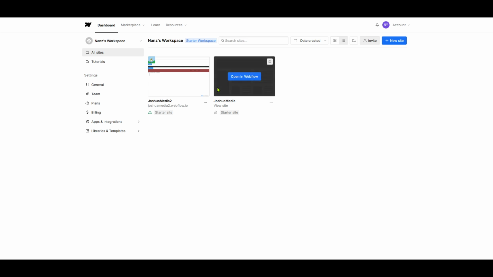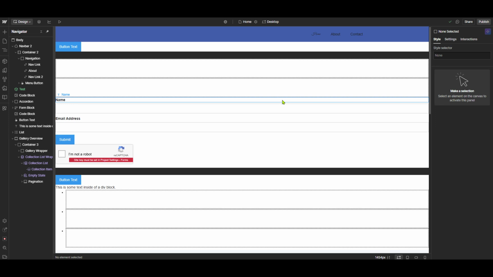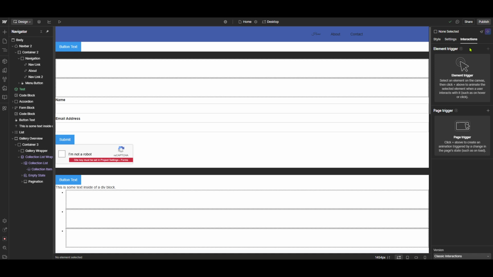Now that you're in the Interactions panel, we are going to set up what's called an element trigger. Triggers are the backbone of animations in Webflow. They define the action that initiates your animation. Think of them as the starting point of your effect. So, click on Element Trigger to begin defining what you want to animate.